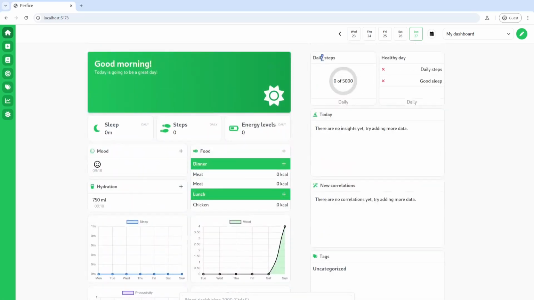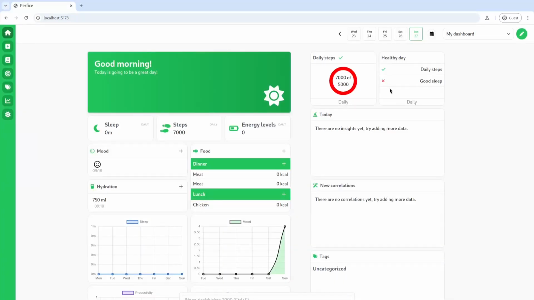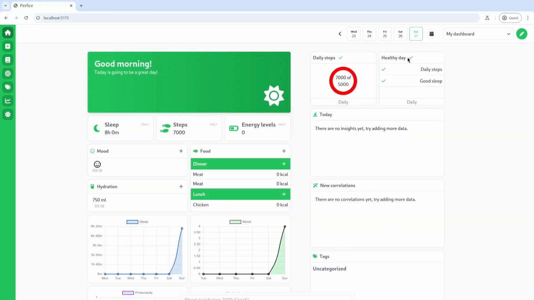And we also have some goals, two goals, daily steps, and another compound goal which actually combines the daily steps and good sleep. So if I were to track about 7,000 steps, we can see that this is now completed here. And if I also track some good sleep, I slept for 8 hours this day, then we can see that this is now also completed.